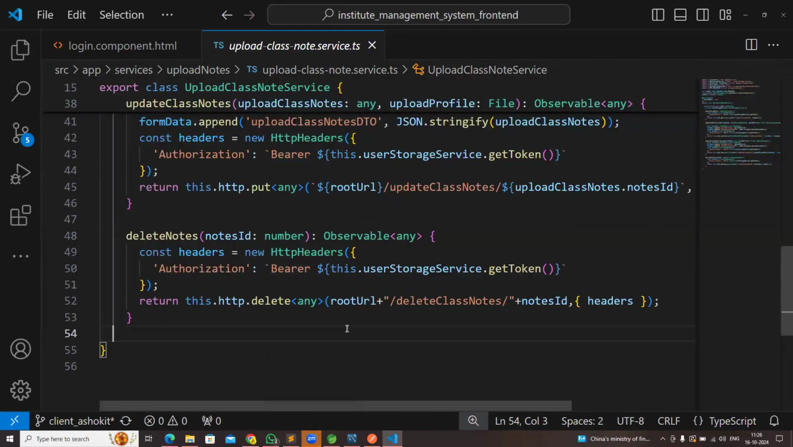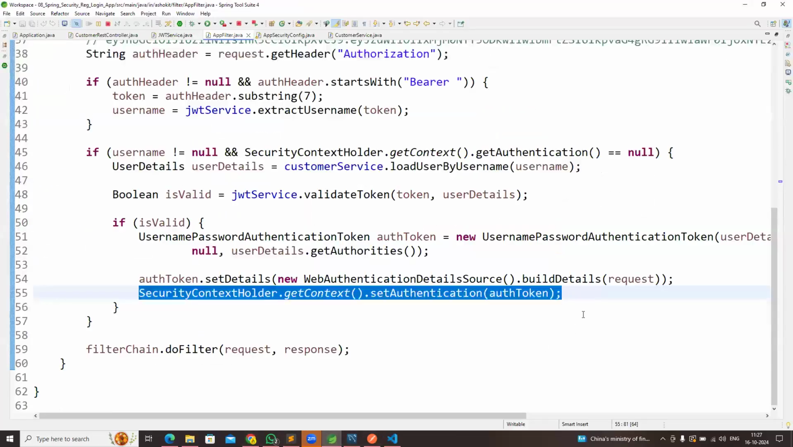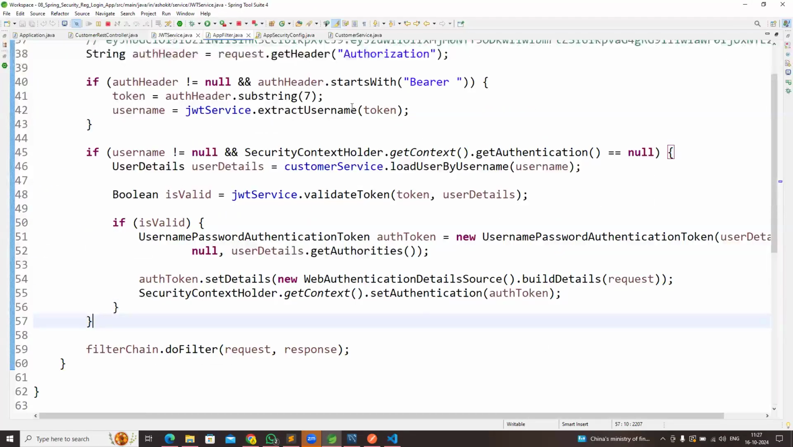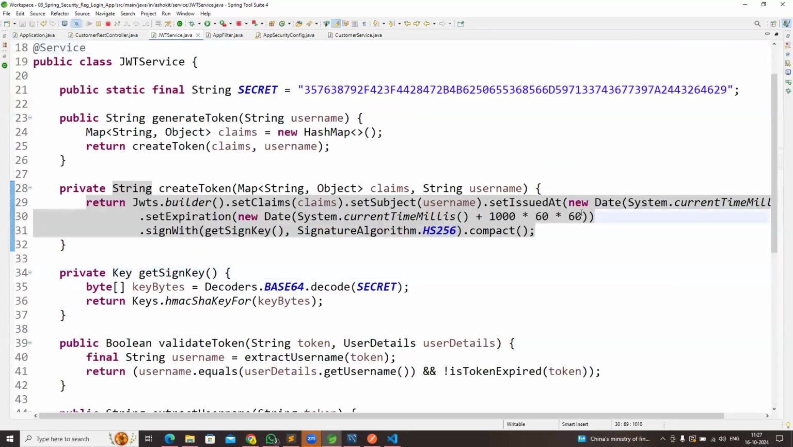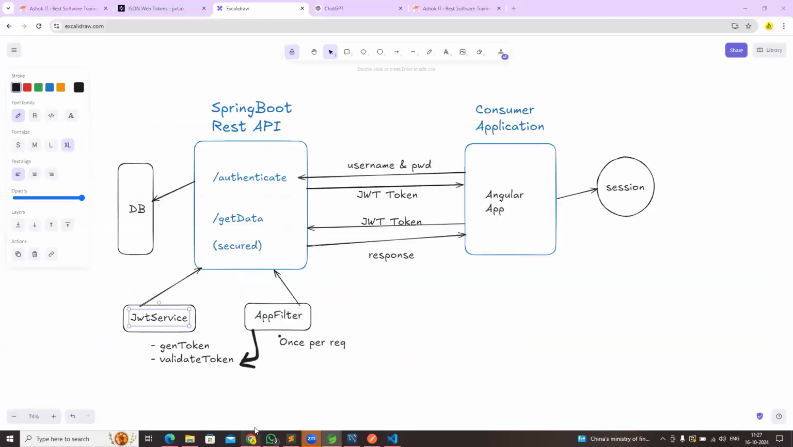Sir, here we are sending the token every time, right? So what if the token expires? If the token is expired, your request will not be processed. You need to re-login into the application. Suppose, for example, I have given the time limit for the token as 1 hour. Here I set the time limit for the token as 1 hour. So your token is valid only for 1 hour.